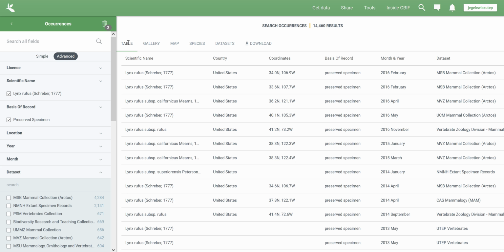That's basic searching in GBIF. If you need help, you can try the GBIF contact page or email info@gbif.org. Happy searching!